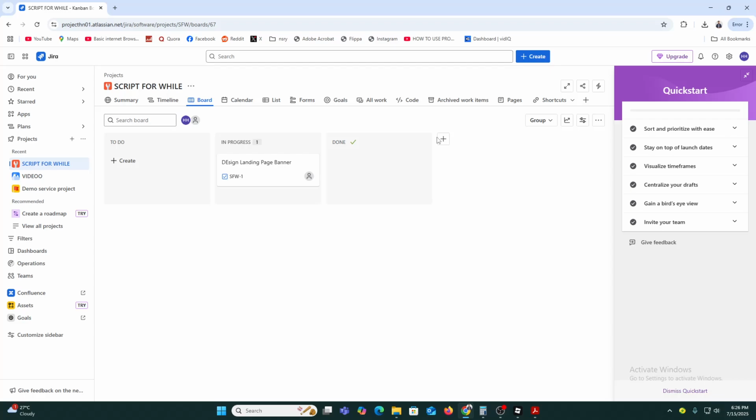Now let's talk about automation and integration. One of the reasons Jira is so popular is automation and integration. With Jira you can set up simple automation, like when a task moves to Done, notify the team. Then integrate with other tools like Slack, GitHub, Trello or Google Drive. This helps your team stay connected and cuts down on repetitive admin work.